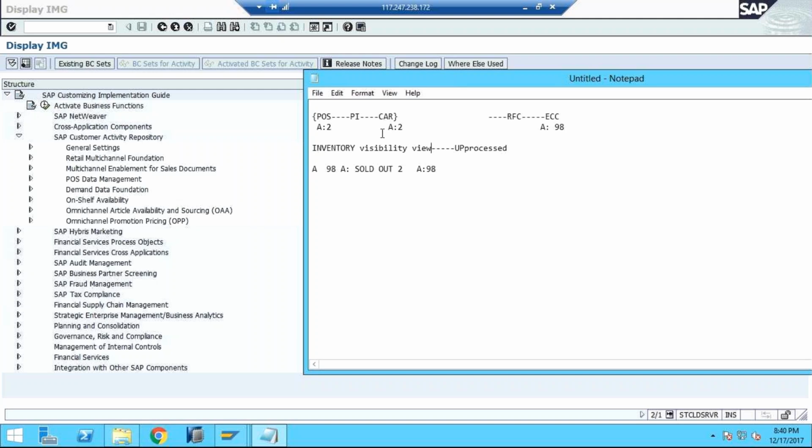Like before posting, you can check the inventory from your inventory visibility view, and these two modules you are going to use only if this view contains the data. This is another important use, because if anyone asks you, I don't want to see data from that view, it is fine for me, I can check the data in ECC when all this inventory sold out data is posted into ECC, so I don't want to check from the view, I can see directly from the ECC system. At that time, you have to answer them.